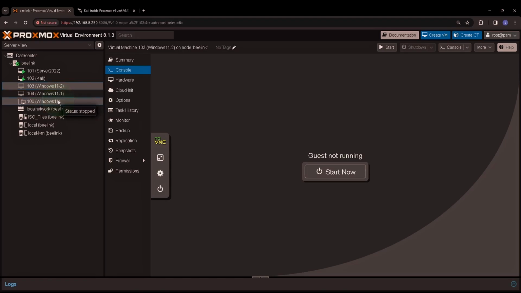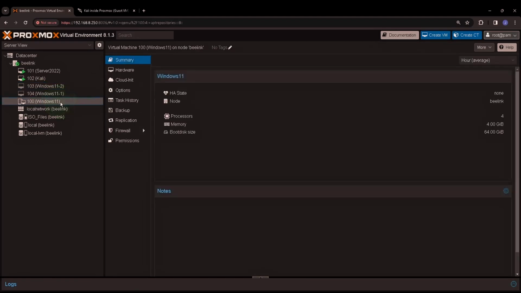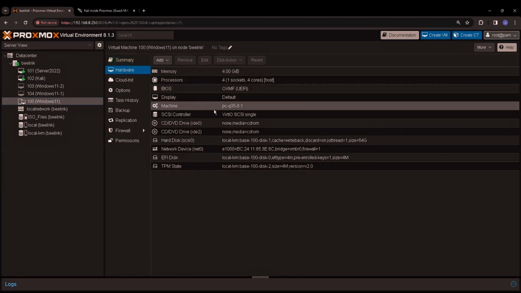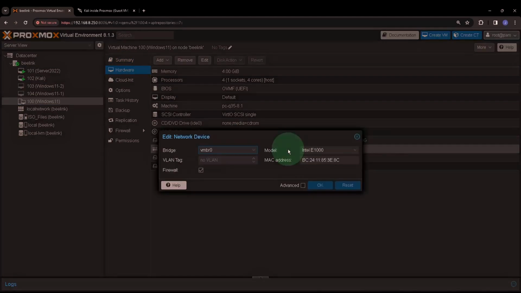Before I start these VMs, I'll edit the Windows 11 template network device settings and change it from Intel E1000 to VirtIO para Virtualized just in case I need to make some clone again.